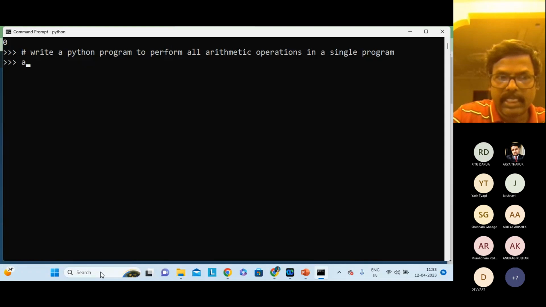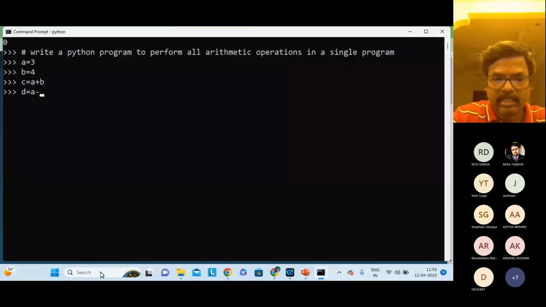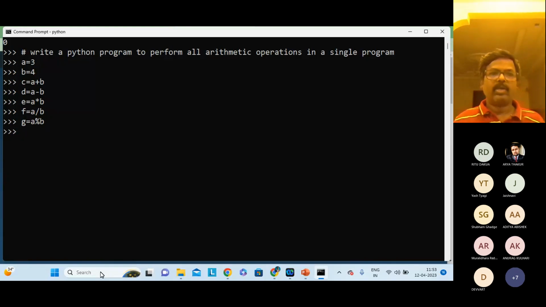Using static input, a = 3, b = 4, then c = a + b, d = a - b, e = a * b, multiplication, f = a / b, division, g = a % b, modulus. Now I am printing, see, print.